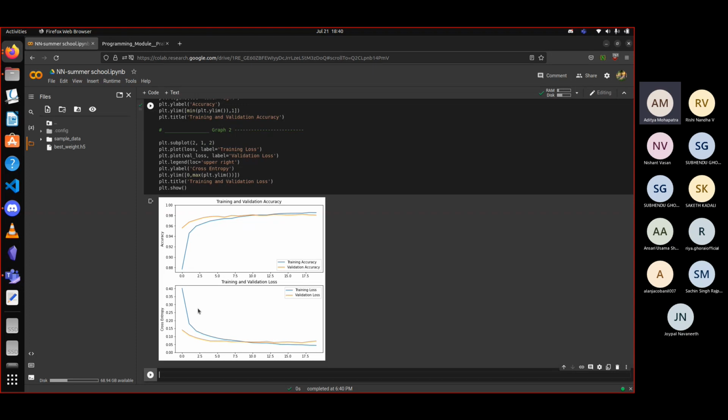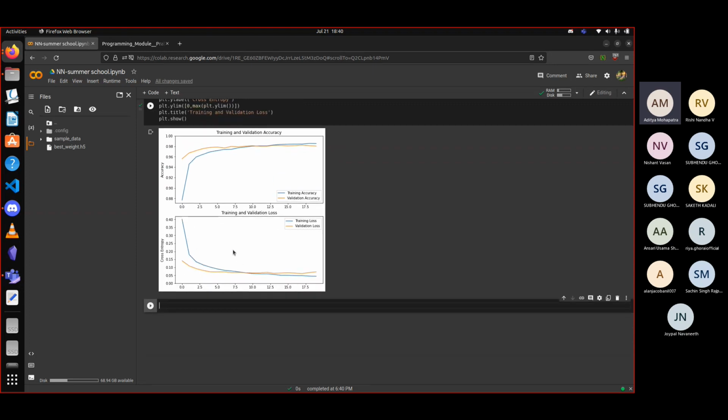So here there's no overfitting, and you can see the graphs are properly close by. Our best model is stored in this file, and I can load this and use it to predict data.